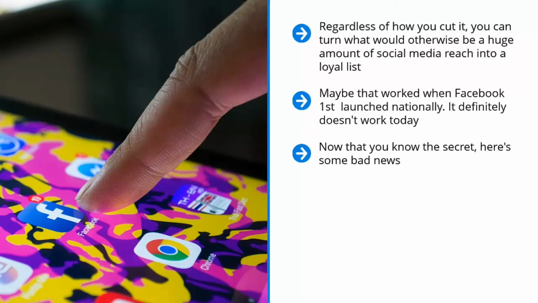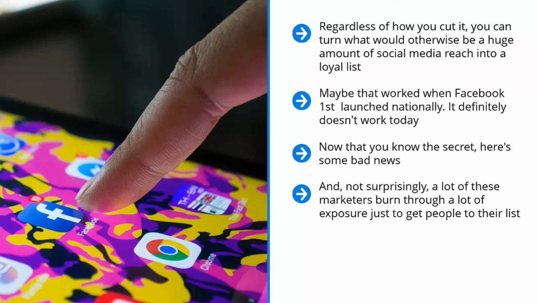Although the squeeze page gives away freebies and incentivizes people to sign up, this is too much too soon. And, not surprisingly, a lot of these marketers burn through a lot of exposure just to get people to their list. Worse yet, when these people join their mailing list, they're completely unprepared. They don't know what to expect. They're not properly conditioned. A lot of them are not even fully qualified to become list members. So what do they do? They end up doing a whole lot of nothing. This is actually the worst kind of list member.